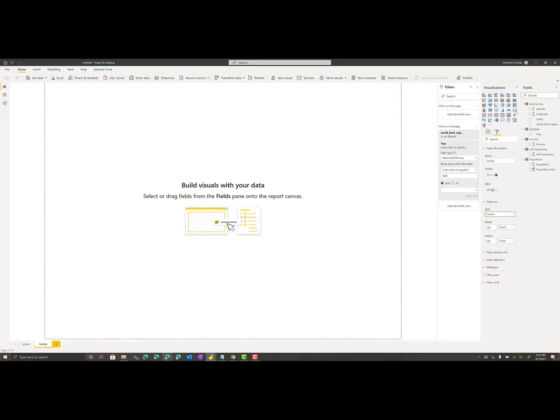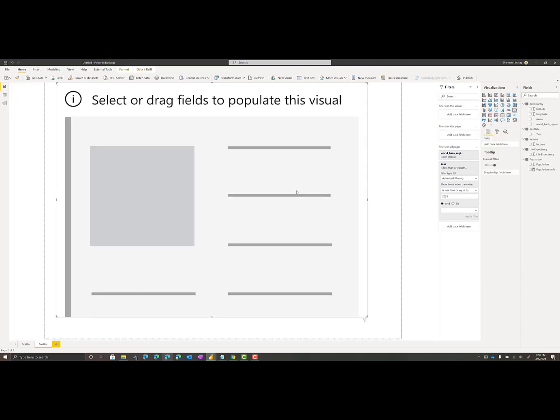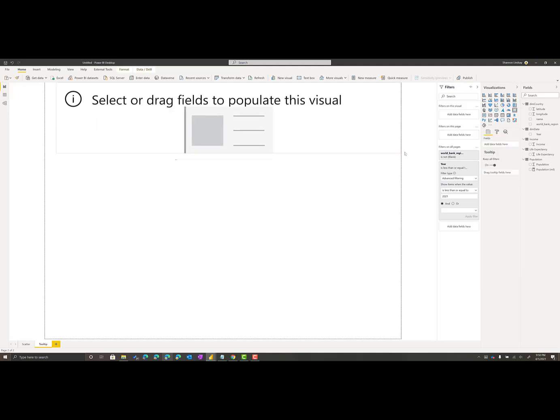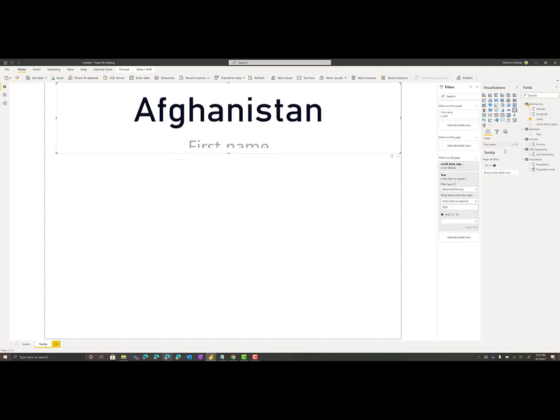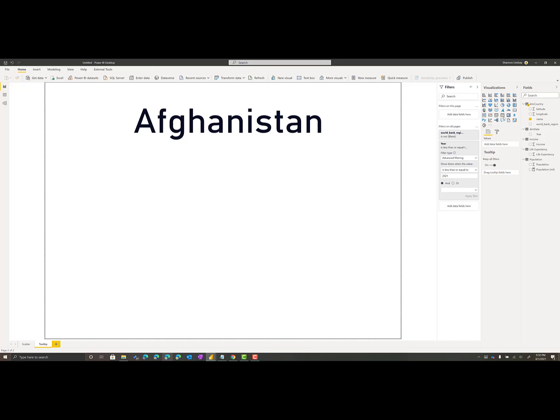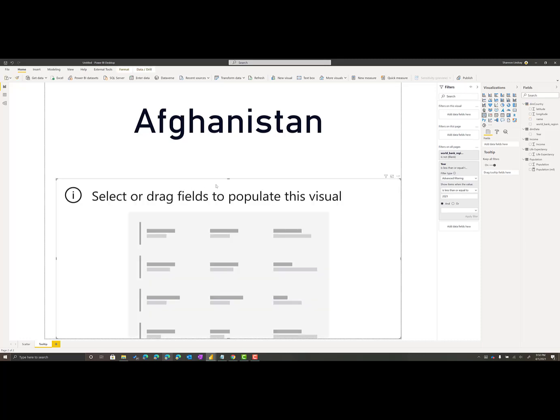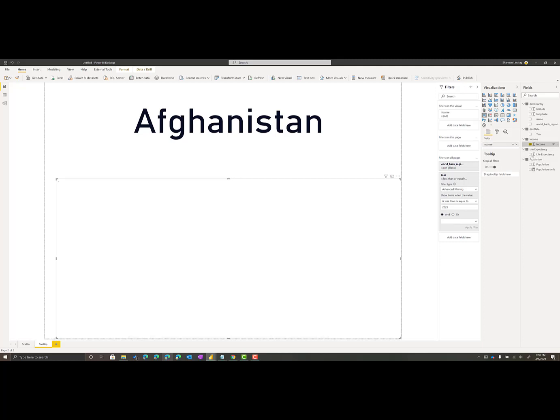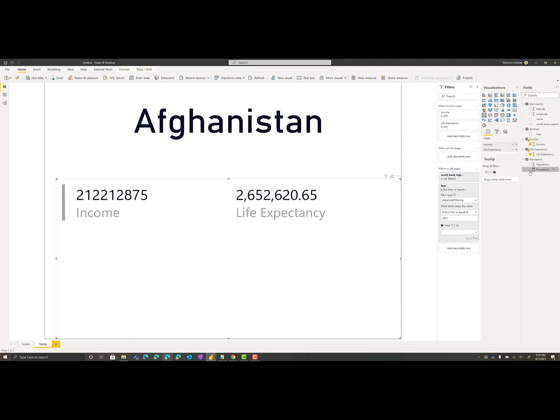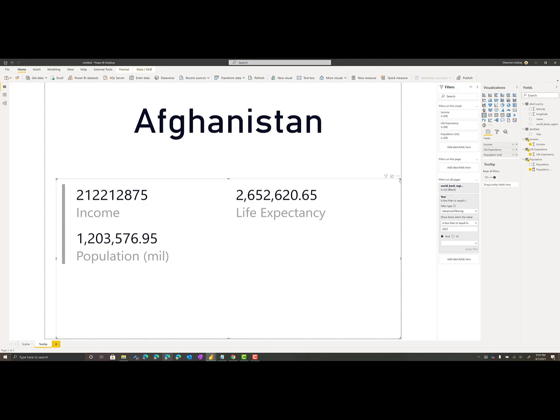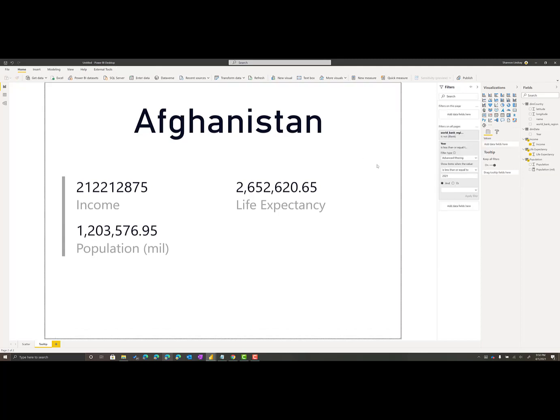Now, in the example, I used a card visual to have the country name. So we will go with name here. It shows the first name, but that's okay. And in this case, I'm going to rename it. I'm going to call it country, and I'm going to turn off this category label. And then I used a multi-row card to show a few other values. So let's add in income, life expectancy, and population. And we're not going to spend too much time formatting this, but what I do want to show you is how to get this to show up as the tooltip.